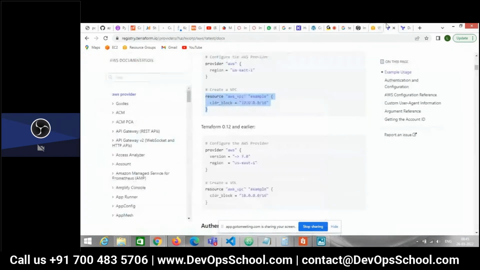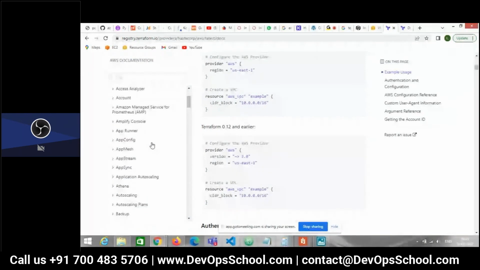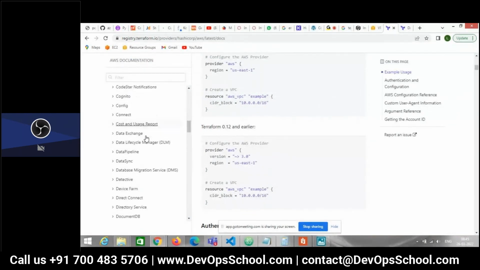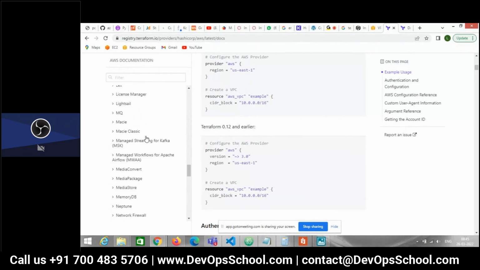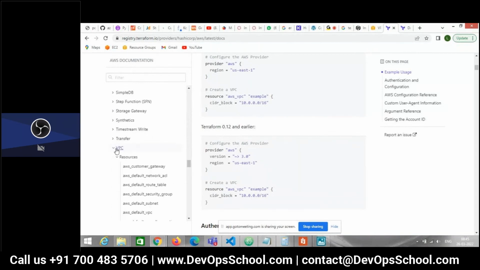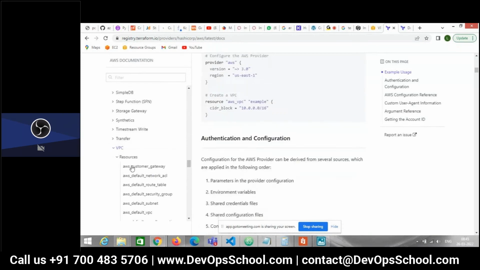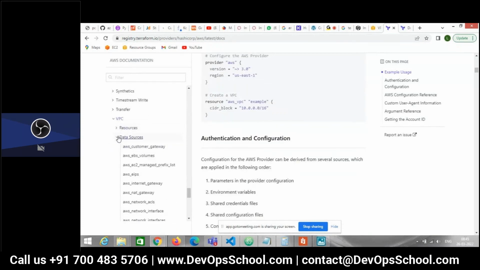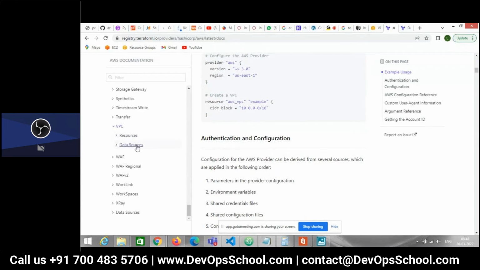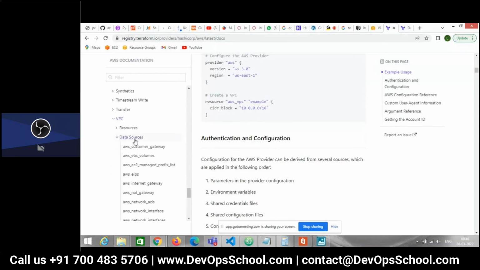Similarly, in Terraform it's resource aws_vpc. If in the left pane I scroll down, you will find a VPC folder. Within that, you will find two folders: resources and data sources. So the answer to the question you asked, suppose the VPC is already created, what are you going to do? For that we have a module named data source.